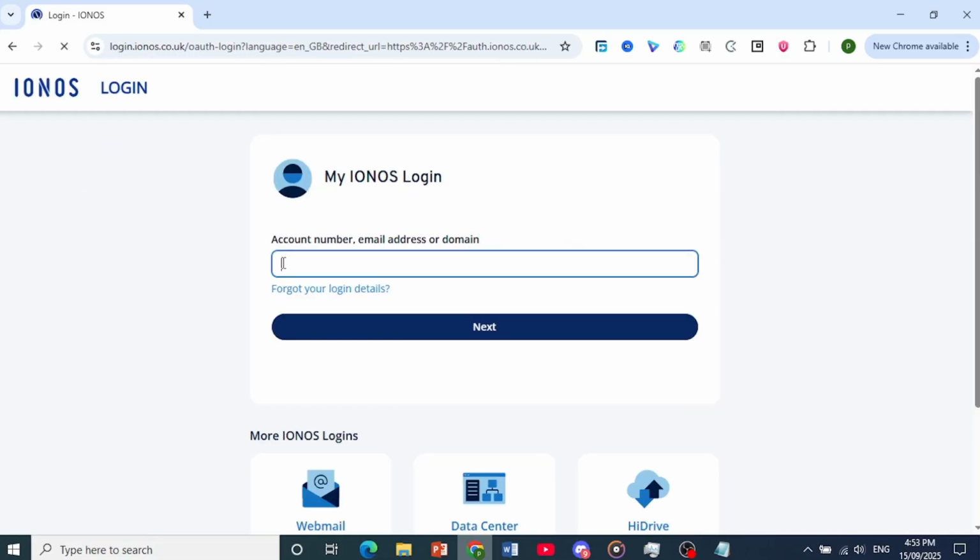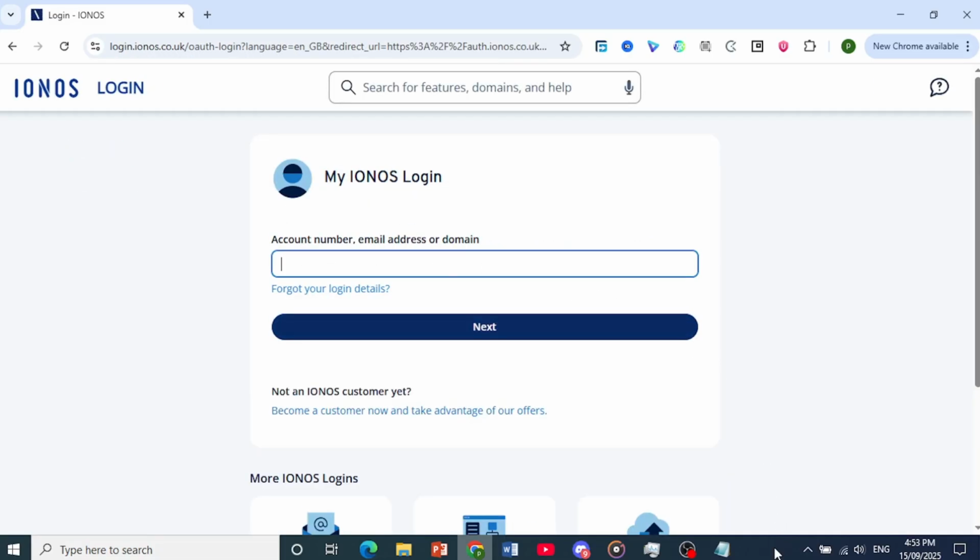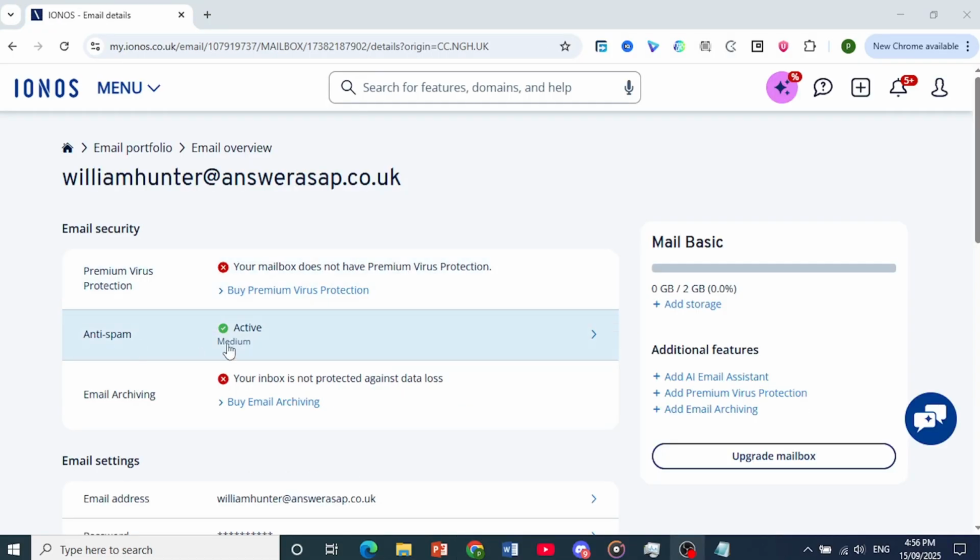And then once this loads up, okay, and if they ask you to authorize, just go ahead and enter your email and password. And here under anti-spam, right, you'll probably see this as disabled. So you need to activate it. As you can see, mine is already active.